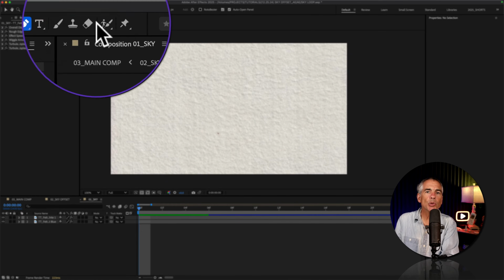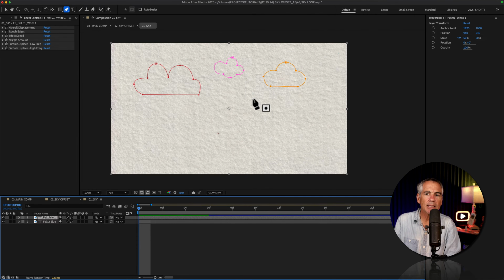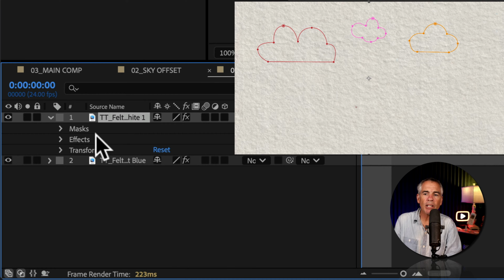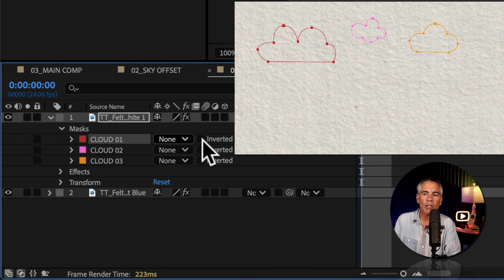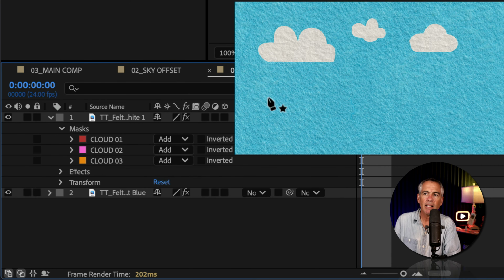So with the pen tool selected, you just select the layer that you want to make clouds out of. There you can see the outlines of my masks. And if I twirl open the layer, twirl open masks, you see they're all currently set to none. But if I change them all to add, that is how I created the clouds.